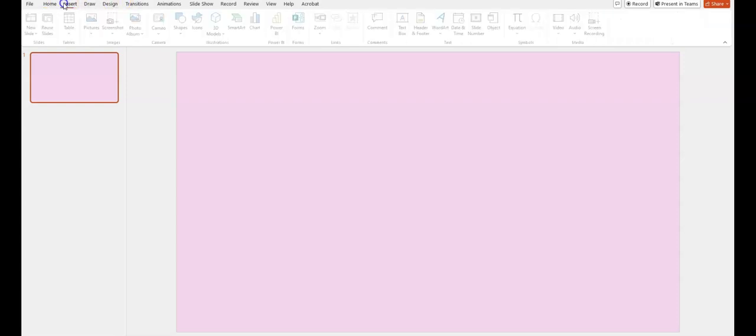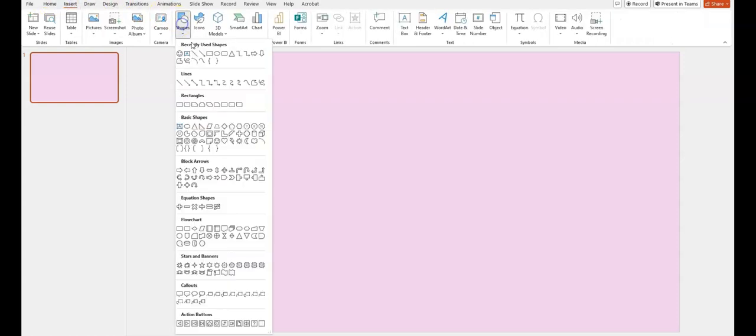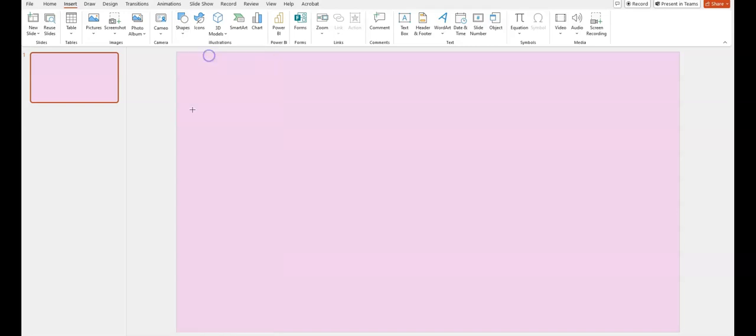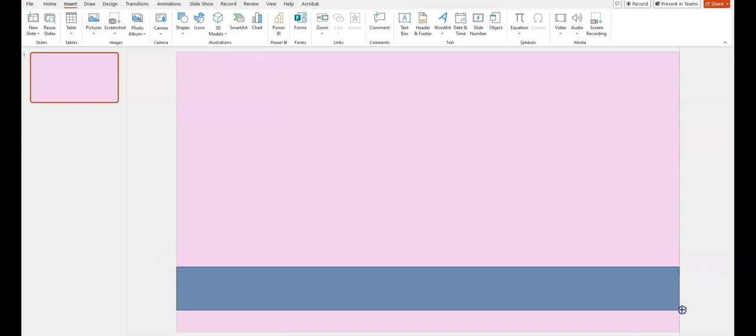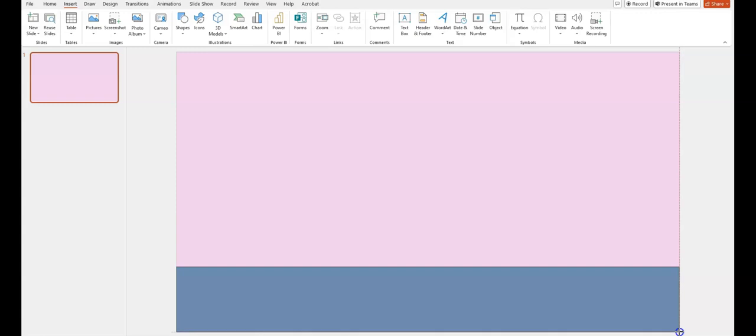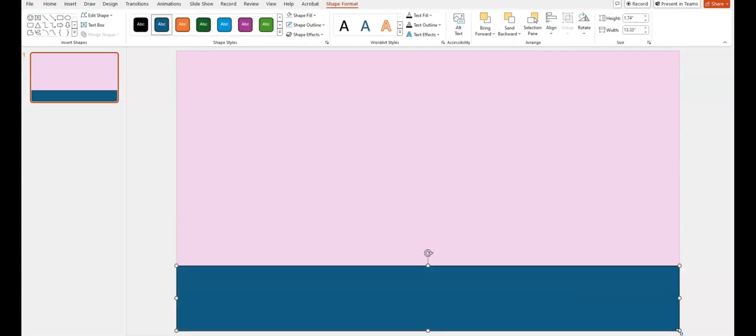And we're going to go back to insert and insert another shape. We're going to do another rectangle. Now this rectangle is going to be the floor of my animation. So I'm going to pick a rectangle of some height.